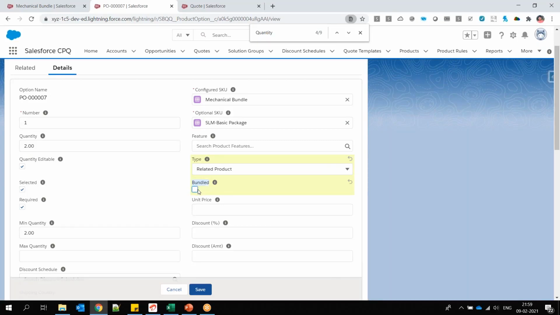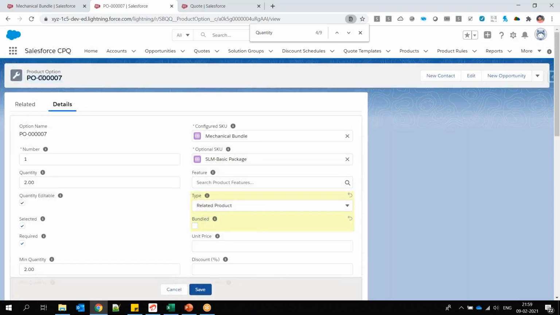In simple words, the bundle checkbox will ignore the product options' price, and whatever the bundle price is, it will take as your customer price when you are sending the document to the end customer. Invoices will not be generated for this product option.